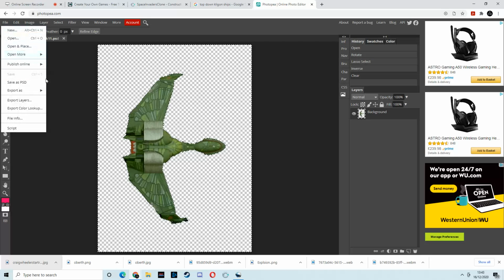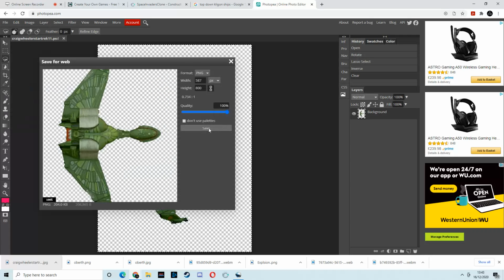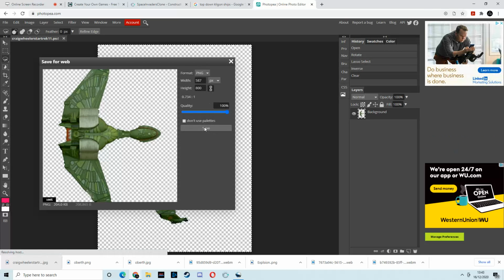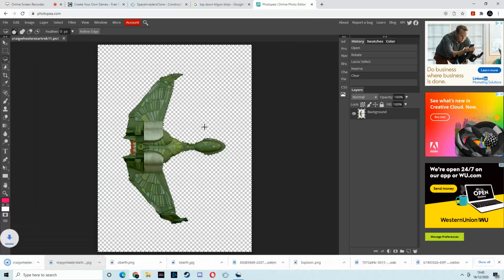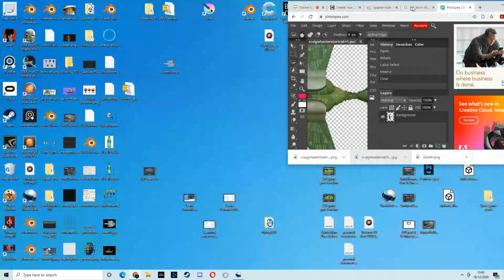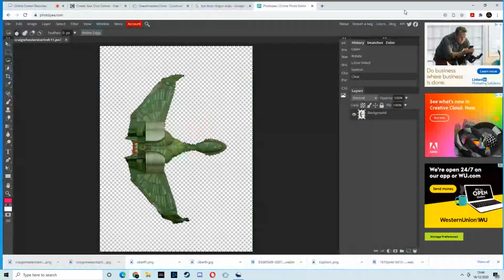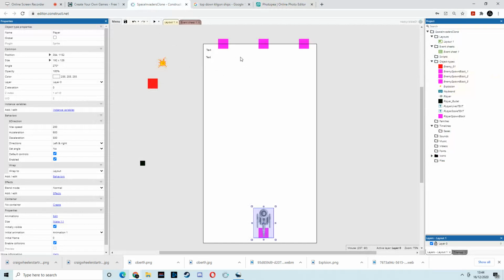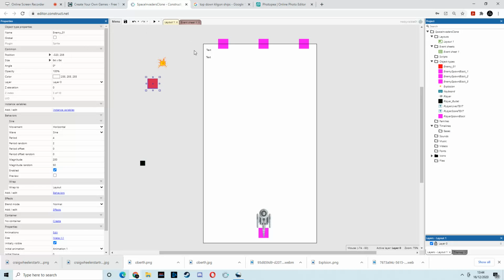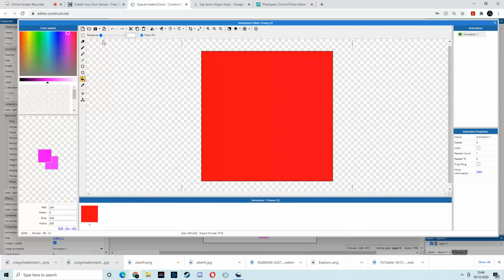Then we go to file, export PNG. Yeah, so this is much bigger than we would need it to be, but that's fine. Hit save, and then just make sure we have it on the desktop. So that's where I'm going to search for it. And then come back to here, go to our enemy, double click on him to open him up.